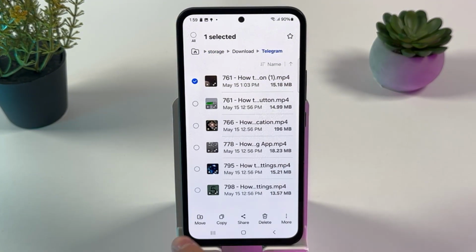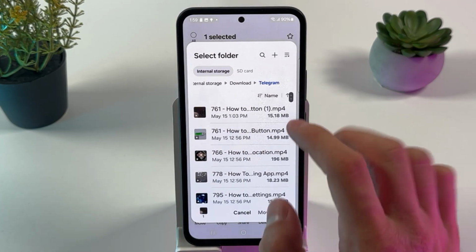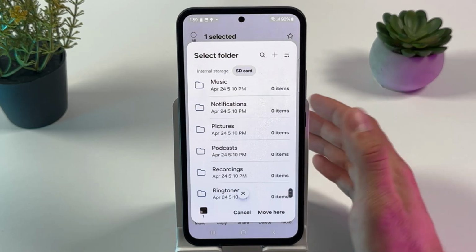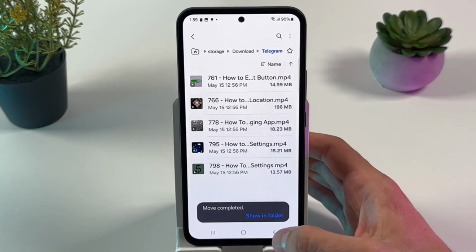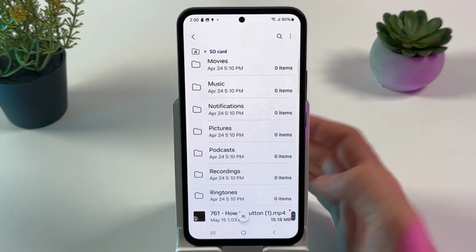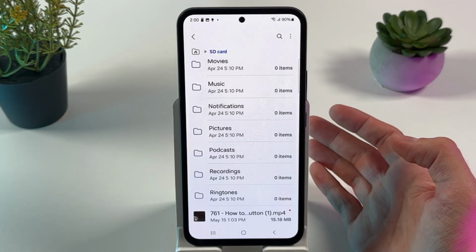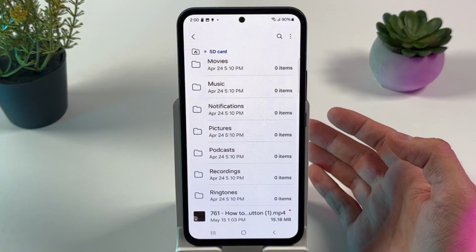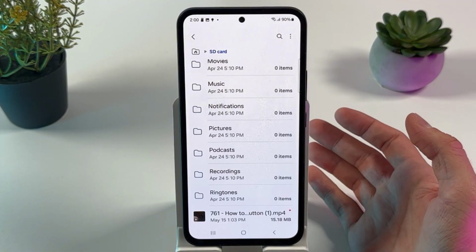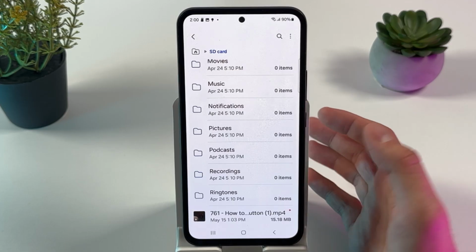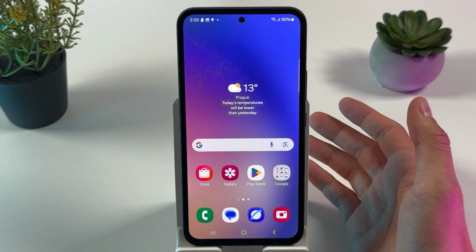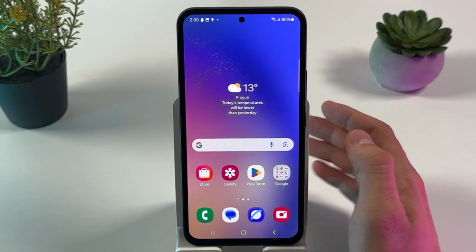Hold your finger on it, press move. Now simply choose SD card. You can either drop it directly to SD card or to some folder. I'll press move here. Now let's check, go back to our SD card, and here is our moved file. And basically that's it. Now your application and your files can be kept on your SD card, which frees up some space for useful data, right?